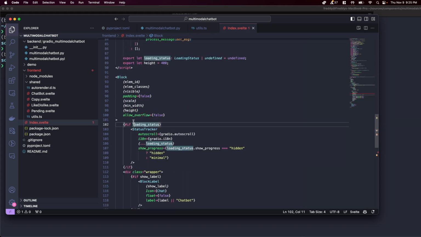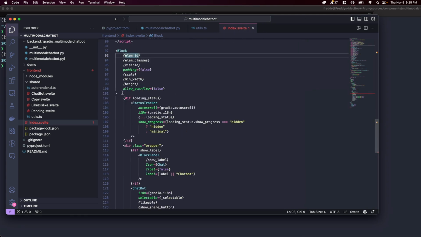So basically every index.svelte file is going to have this one thing called the block. And the block is like the basic rendering block. That's why it has that name of the Gradio UI. So that's what makes sure that all the components render within the box that you see them render in core Gradio. And they all take these properties here, like scale, min width, height, all that stuff.